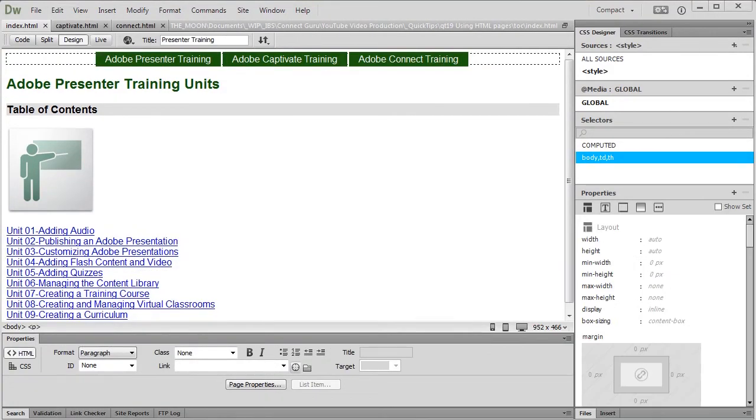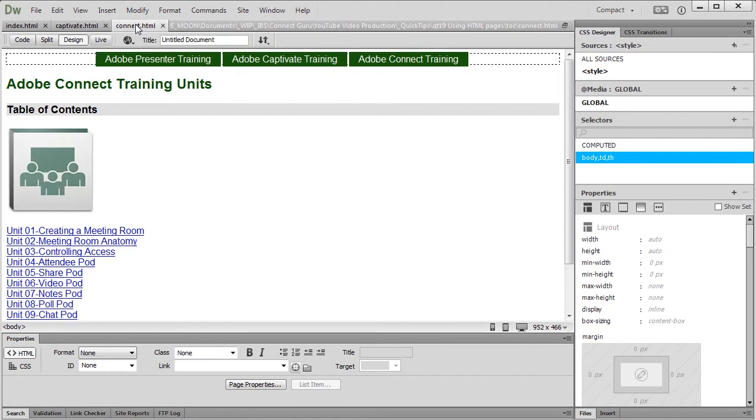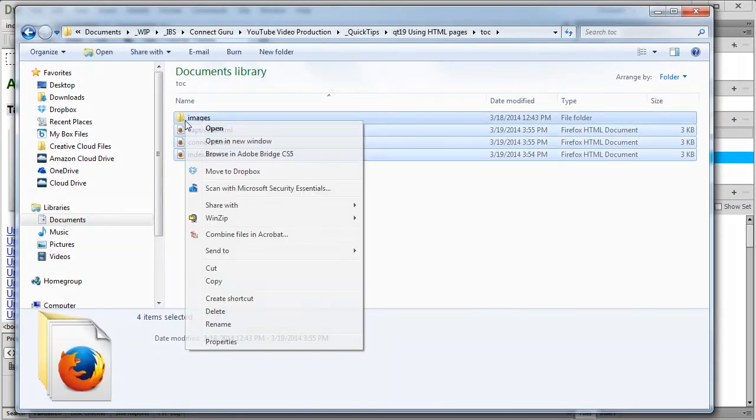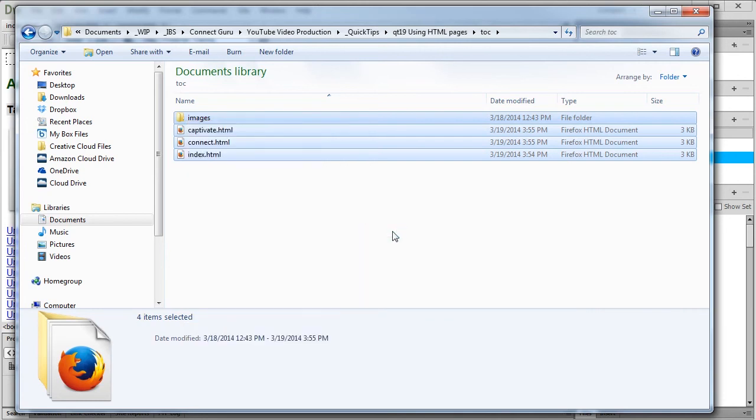I could just as easily add more pages as well. For example, a page for Adobe Presenter training, another page for Captivate training, and a third page for Adobe Connect training. I can add navigation to my pages so the users can select any of the pages. Next, I'll create a content package by zipping the HTML documents and the image folder into the same zip file.